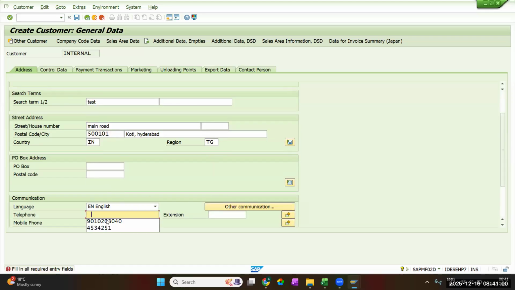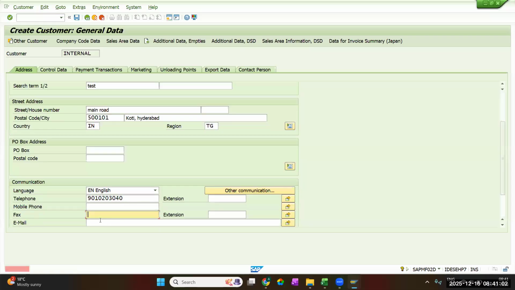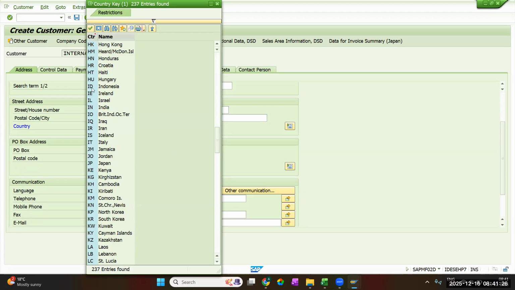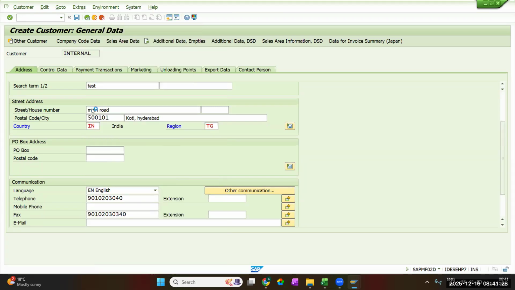See here, the moment I entered, the system is asking to give the mandatory information. Since all these fields are mandatory, for country, how am I able to give IN? Why not India? Because in standard SAP, they have defined all the 237 countries with some country code. For India, they defined it as IN. You can see it here.